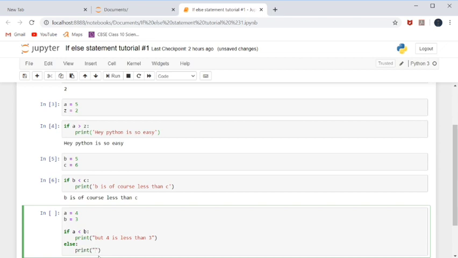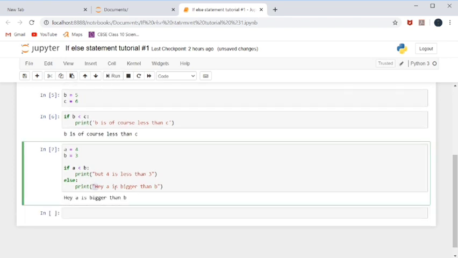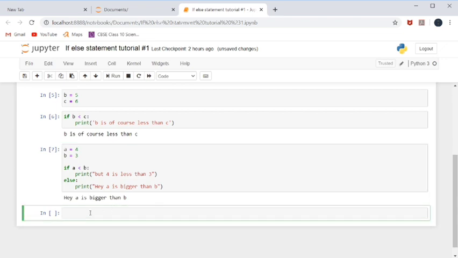So print, hey, 4, A is bigger than B. Okay, let's run this function and see, we got it printed. So A is bigger than C. No, sorry, A is bigger than B, and that's what got printed here, and that's the truth also. So now we'll see about if else statement with elif also.